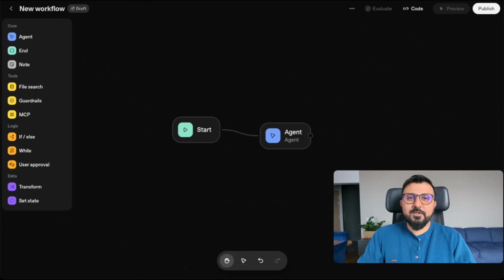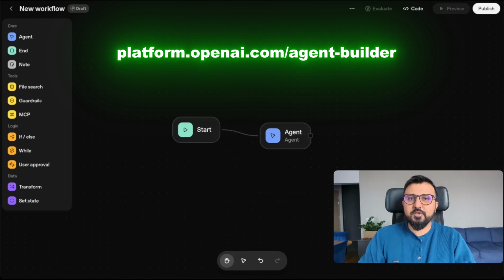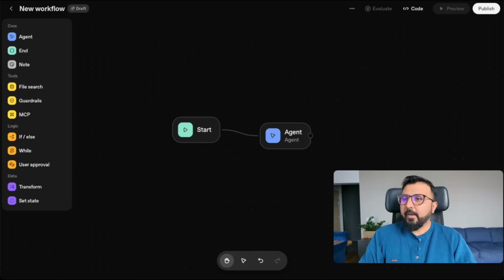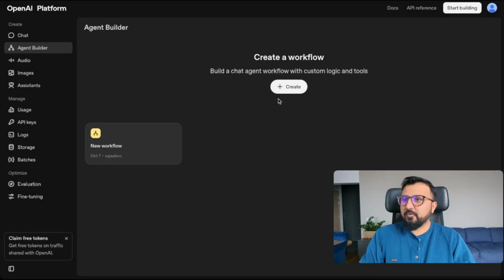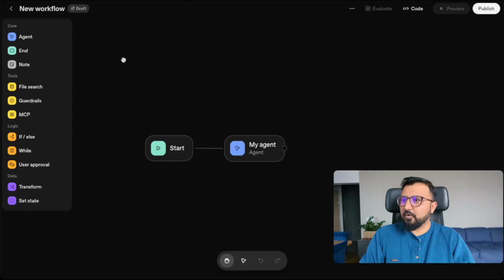Okay, let's put the agent builder to the test. To access agent builder, you would need to go to platform.openai.com/agent builder. And of course, I would leave the link in the description. Once you access it, you come to this type of screen where you can just click create and it will take you to your new workflow.